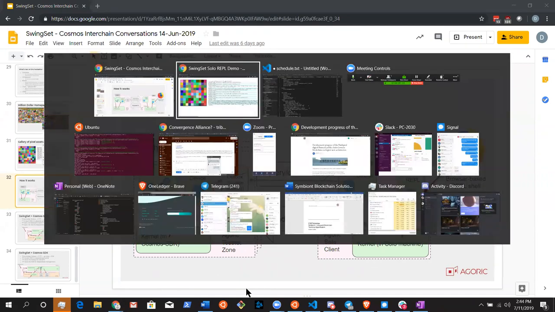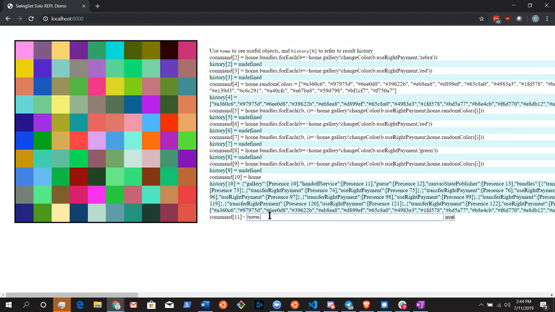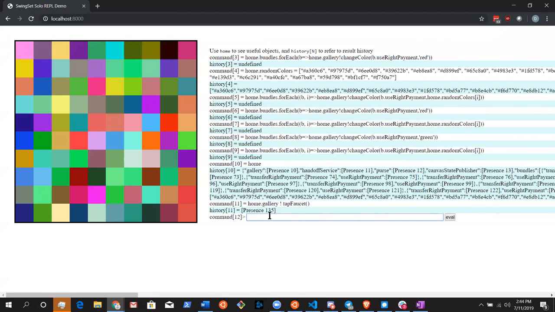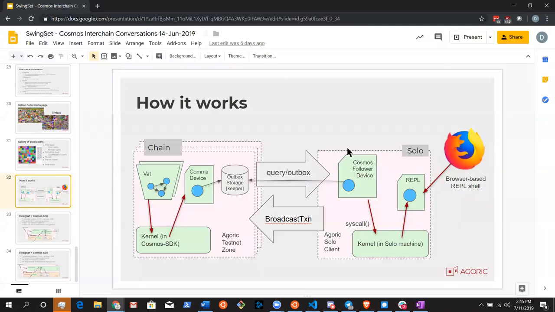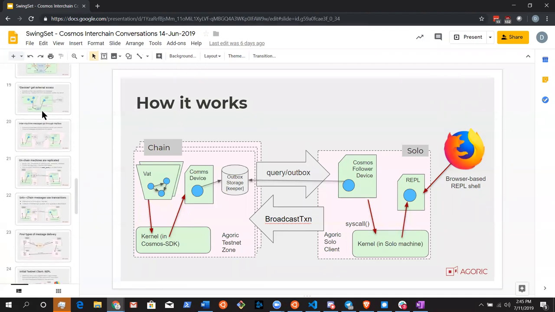So there's a thing called a faucet, which is gallery bang tap faucet. And that will return, I immediately get a promise, and then it resolved to a remote presence, where a presence, this is a familiar term to Chip, if the real object is over here that represents the right to change the color of a pixel, the presence is an object over here. The presence is an object in another vat.